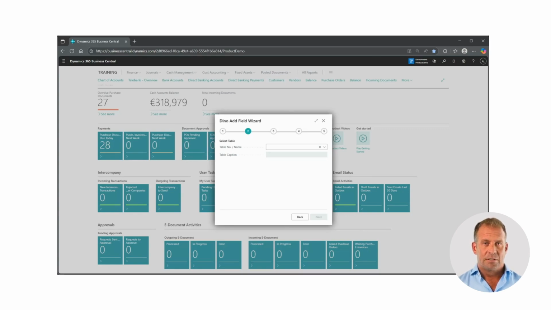Step 2 of the wizard. In this page, we will look up the table where we want the extra table field. Because we want extra information about the sales order, we will extend the sales header with a field. In the drill down, we search for the sales header table. We insert the table and then click Next to proceed.